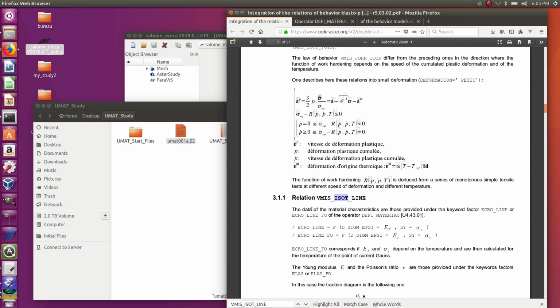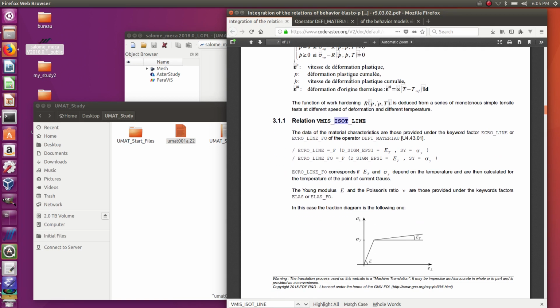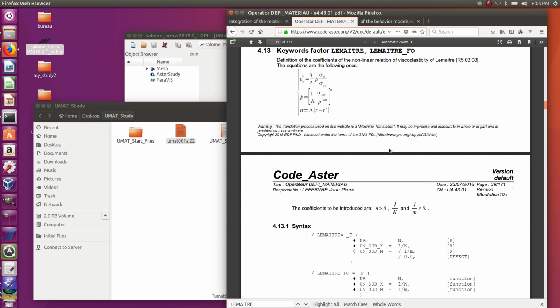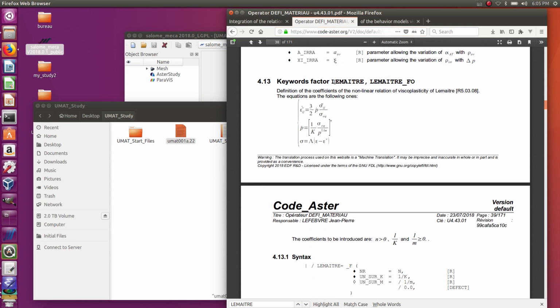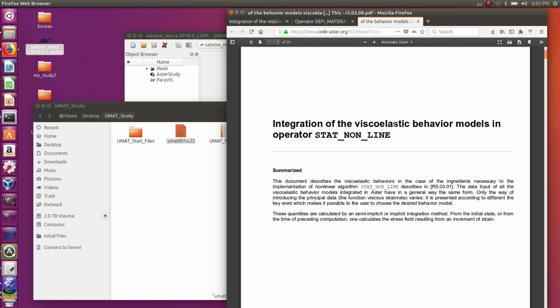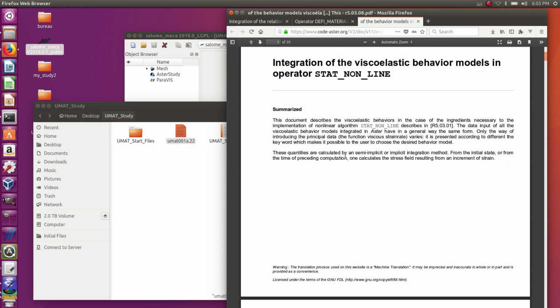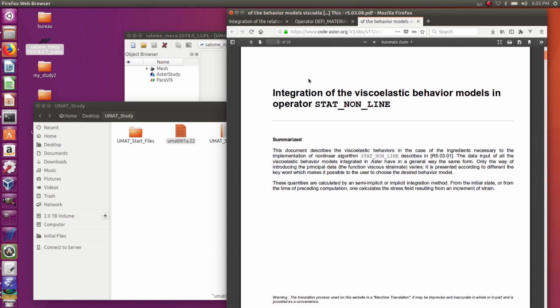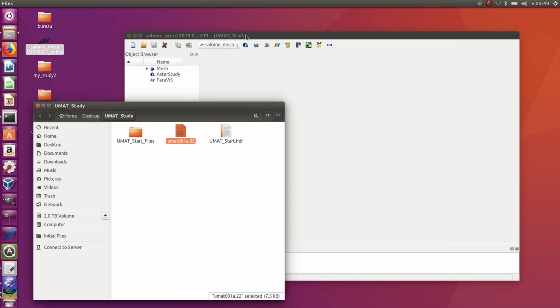Now if you want to add viscoplasticity, you have to define the Lemaitre coefficients in your material parameters. Those come from the relations here. If you're interested in viscoelastic behavior models in the operator STAT_NON_LINE, you can check this documentation here. I put all the links inside the article as well. Okay, now let's try to use this in Code_Aster.